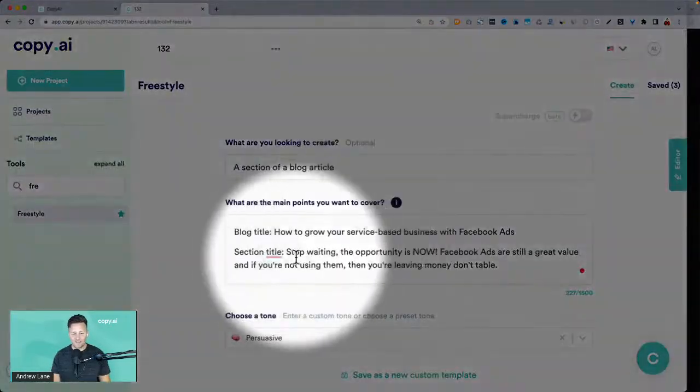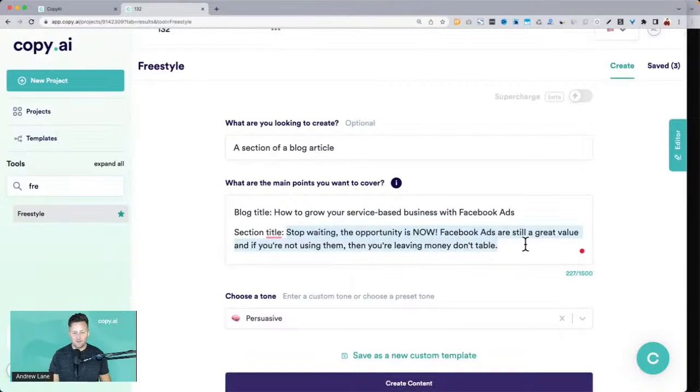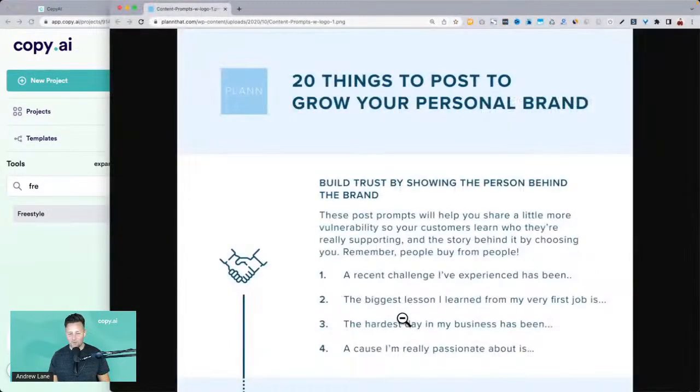So something more bold like that, or even just say, be more aggressive. Like if you need to, how to grow your business. You have to take action, quit waiting. That's an interesting angle.